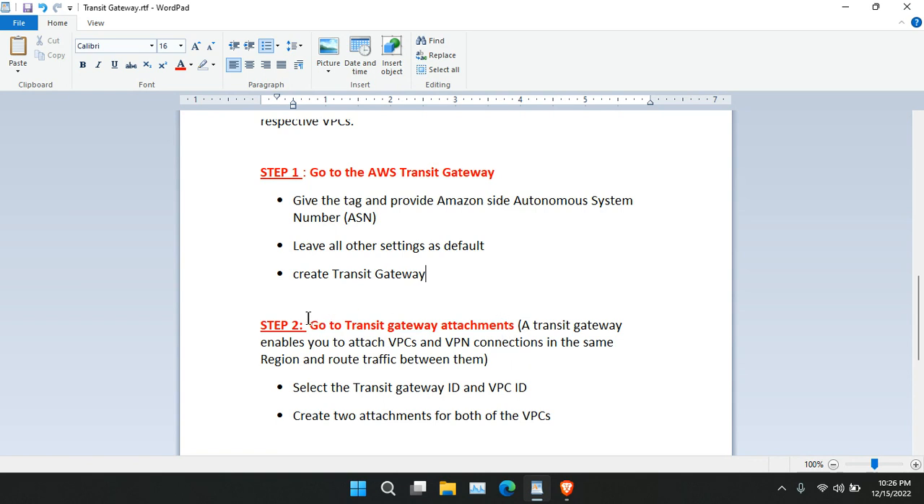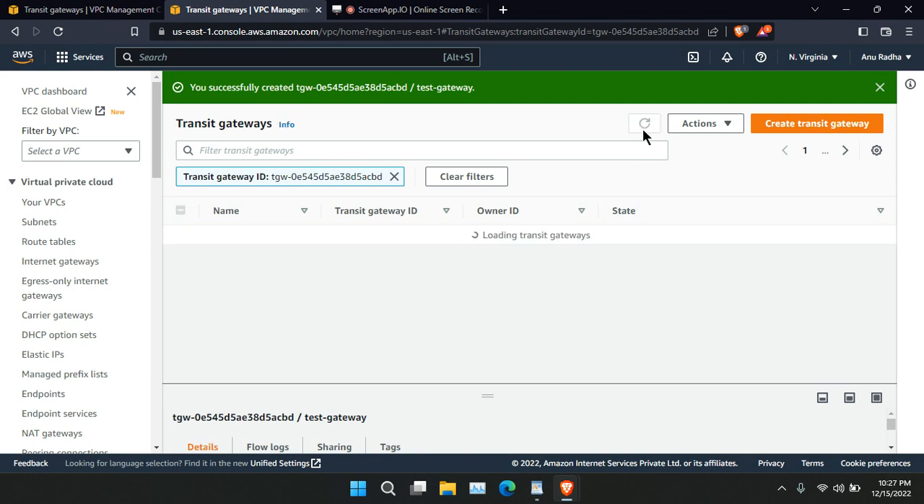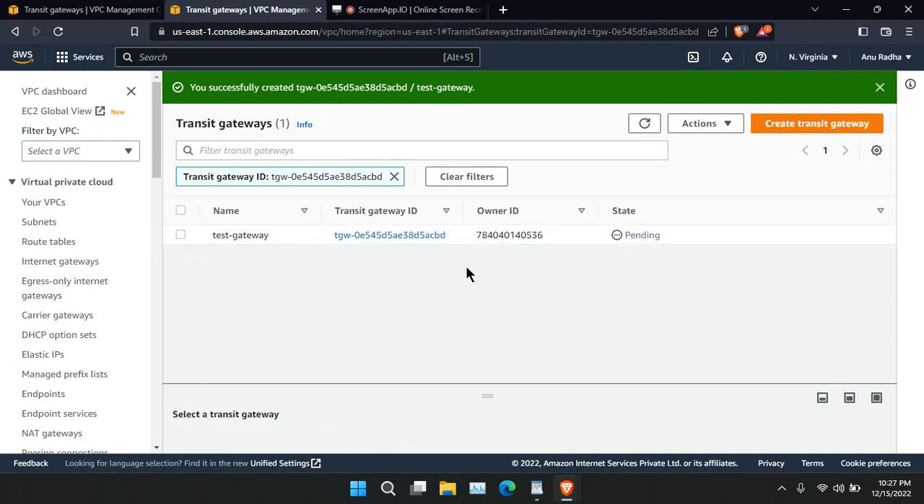Here you can see the Transit Gateway attachment enables you to attach the VPCs and the VPN connections in the same region and route traffic between them. Go to the Transit Gateway attachments once the Transit Gateway is available. Just refresh. It's still in pending state, so wait for some time till it's available.